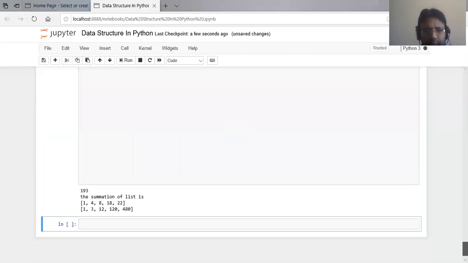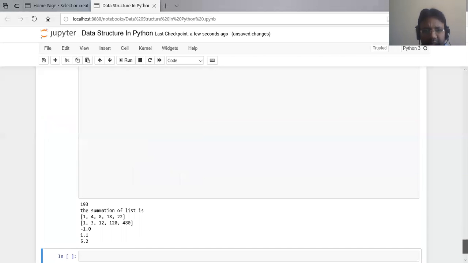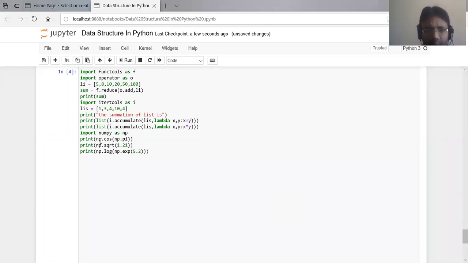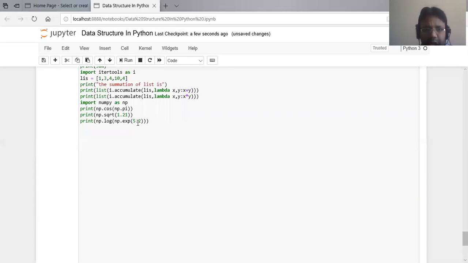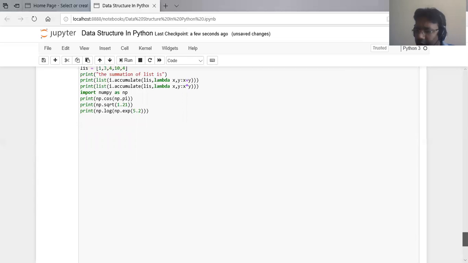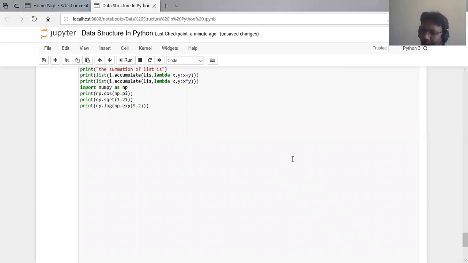So here we may run this script. The outcome is -1, 1.1, and 5.2. Obviously, cos 180 is -1. The square root of 1.21 comes out to be 1.1, and then log of the exponential of 5.2 gives 5.2. Mathematically we know that, so when we take the log of that exponential, it comes out to be 5.2. So we can have that type of concept here also.